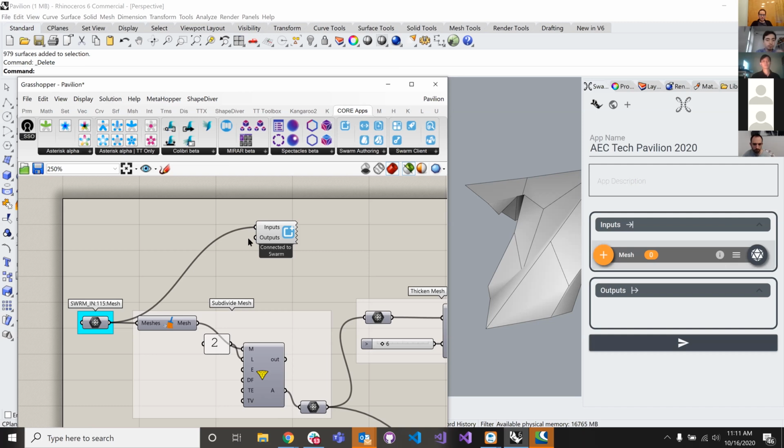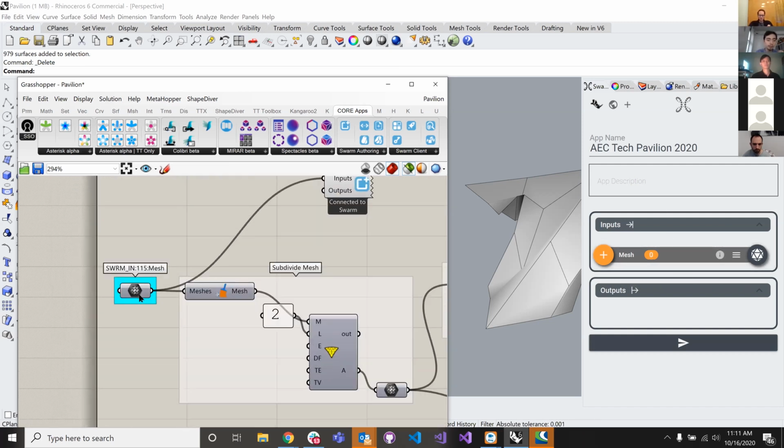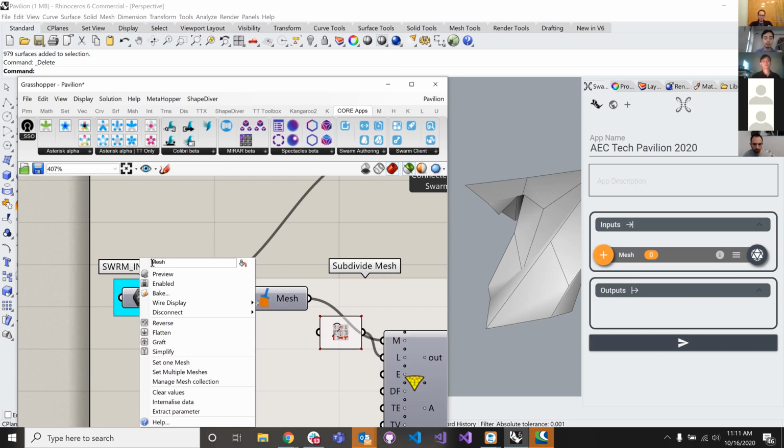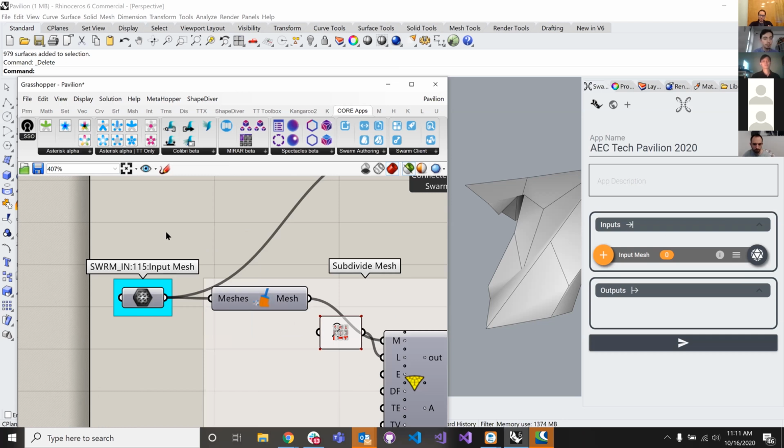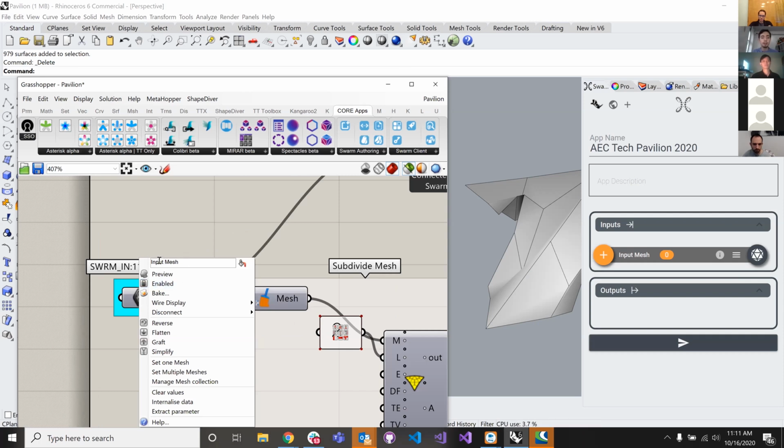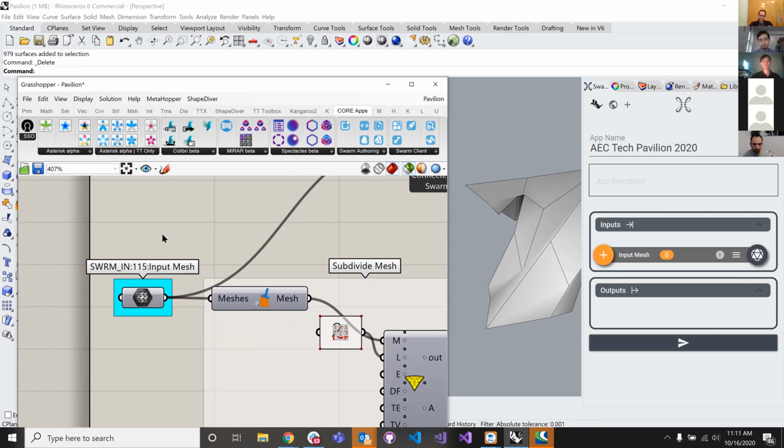Okay, so what do I do with this now? First of all, I can rename this, and let's rename this as an input mesh, not particularly imaginative, but hopefully useful. And you can see that I just did this by right-clicking the component and changing the component nickname.